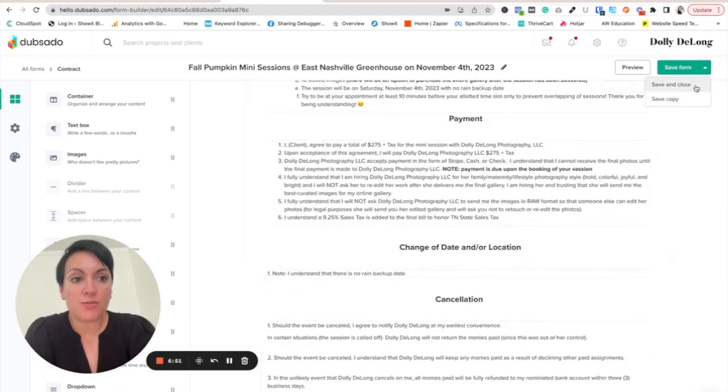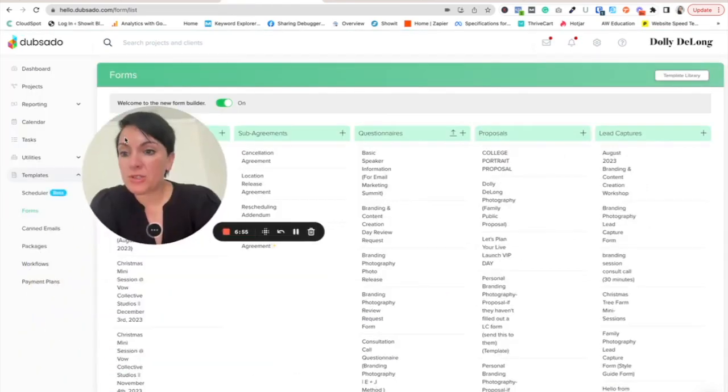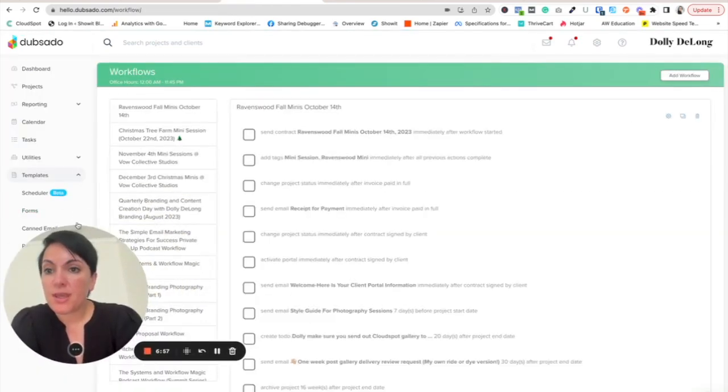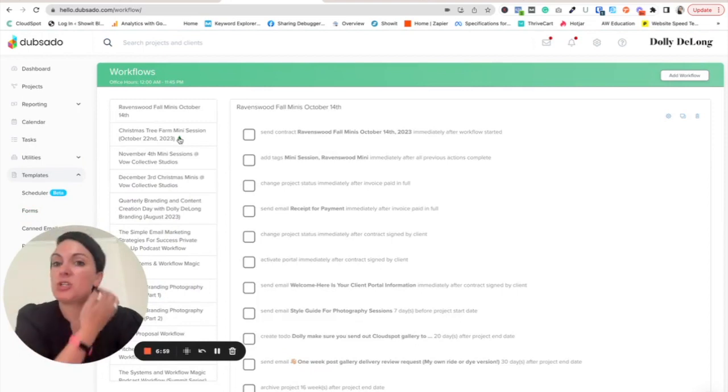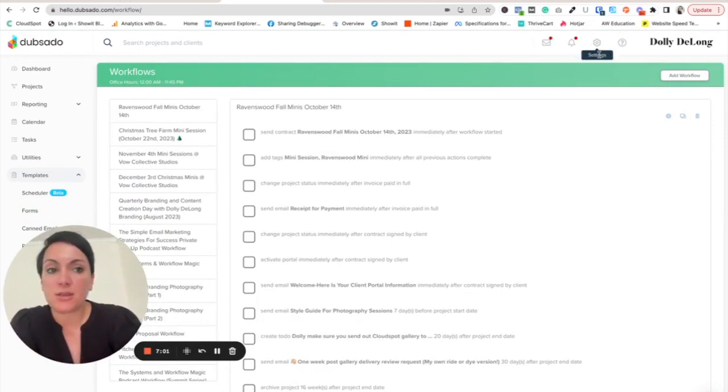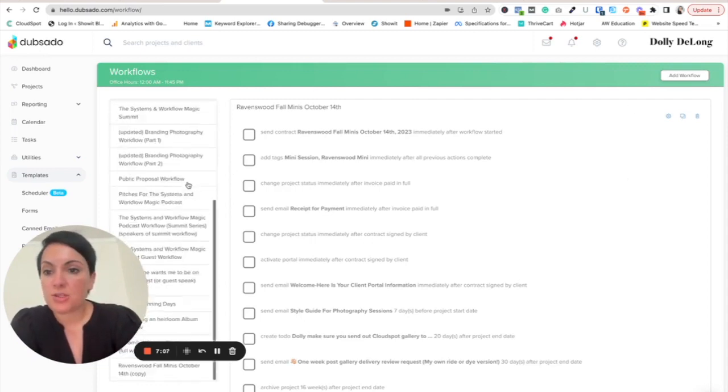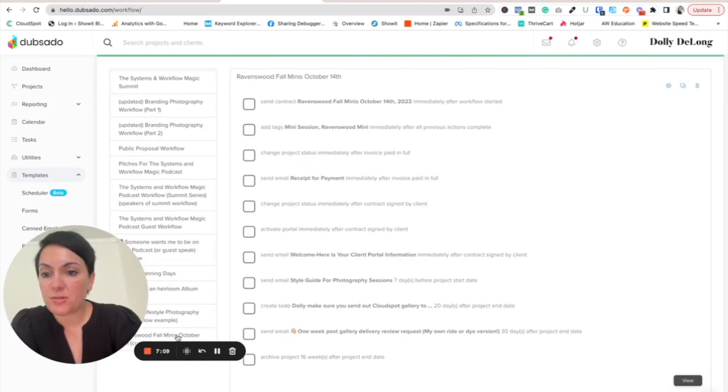So let's save this form. It's in here. And now I'm going to go into workflows, and I am going to pretty much copy and paste. You can copy any type of workflow and create a new one. So what I'm going to do is copy it, and it should have copied down here.